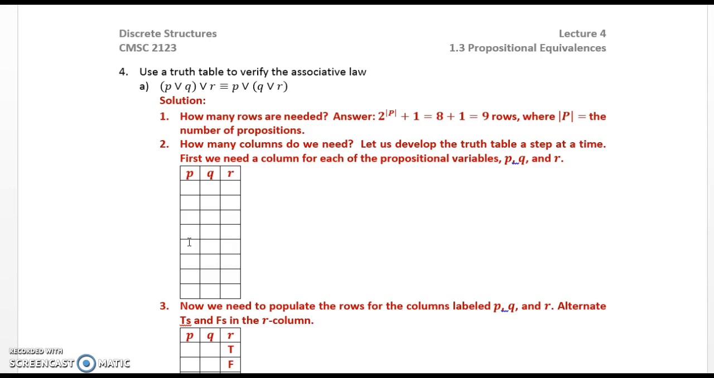So exercise 4 is use a truth table to verify the associative law. The quantity P or Q or R is equivalent to P or the quantity Q or R. So the first question is, how many rows are needed? The answer is, we need 9 rows, 8 rows for the truth values of P, Q, and R because there are 3 propositional variables, so 2 cubed is 8, plus 1 more row for the title row.